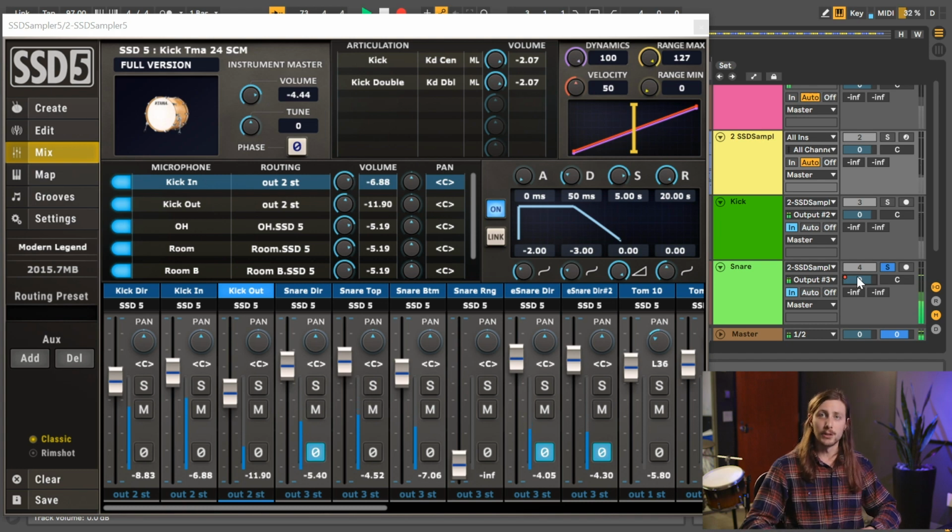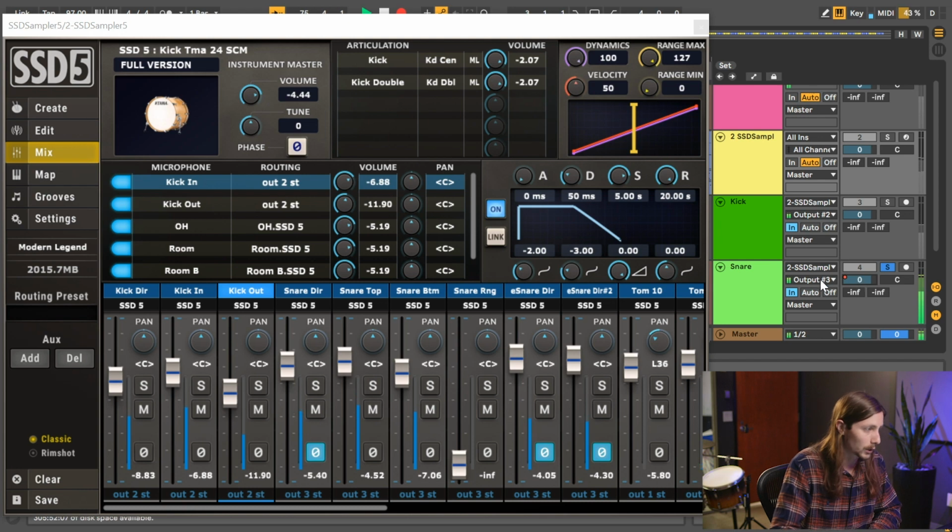So this is a great way if you're doing live performances or you're in the studio and you want to use a controller. It's a really quick way to be able to adjust the gain or really whatever you want in SSD 5.5. All right, so that's how you set up multi-outs in SSD 5.5.